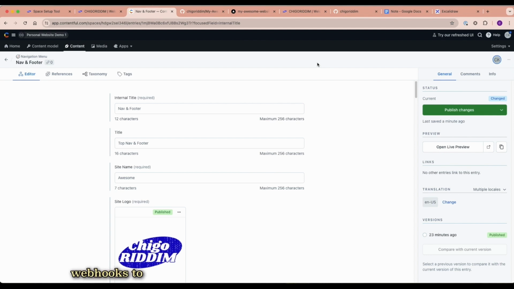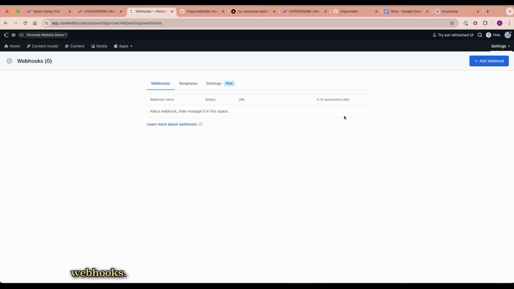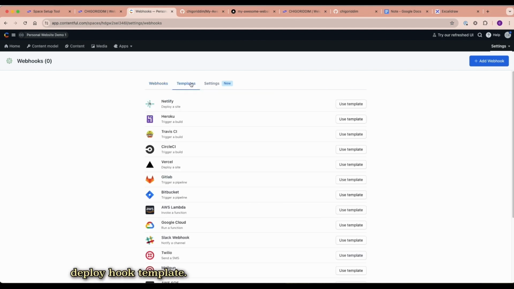We'll set up webhooks to trigger automatic redeployment of our website whenever we publish changes to the content. In Contentful, go to Settings, Webhooks. Use the Vercel deploy hook template. You'll need a token from Vercel.